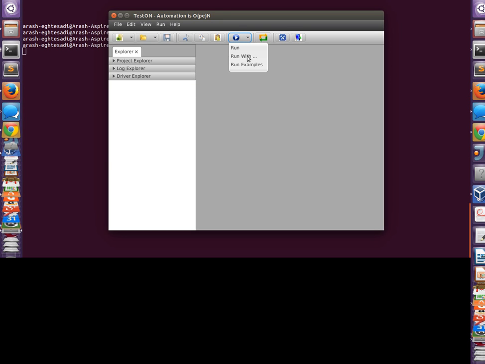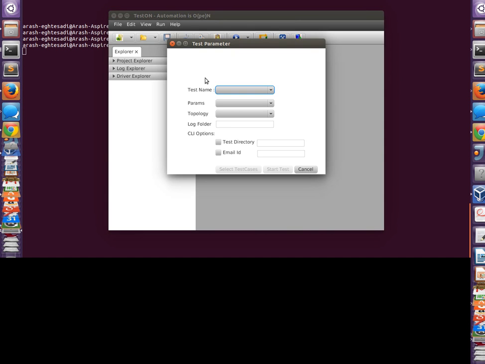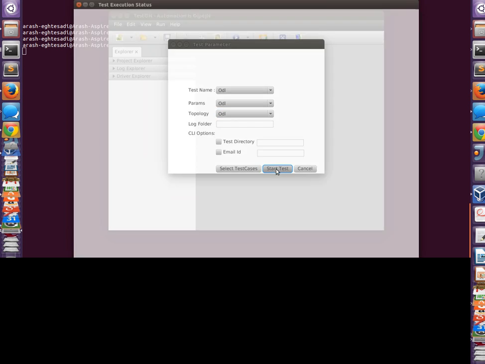Here we have to specify those 3 different files that I mentioned earlier. So we choose from this menu the run with, and we specify the file that we are going to run. So in our case it's going to be the ODL, the parameter file, which is going to be ODL, and the topology file, and we hit the start test button.